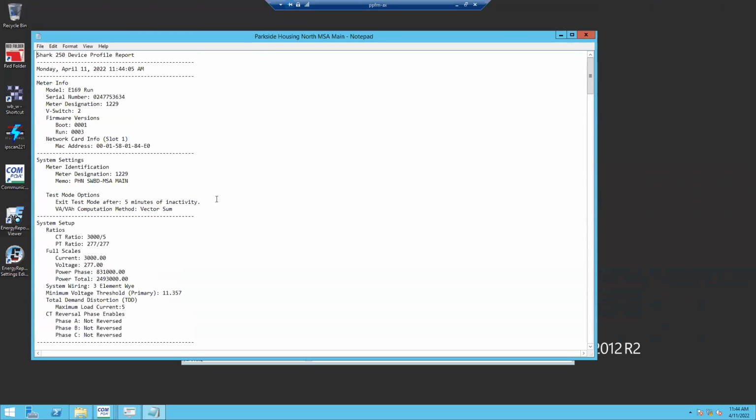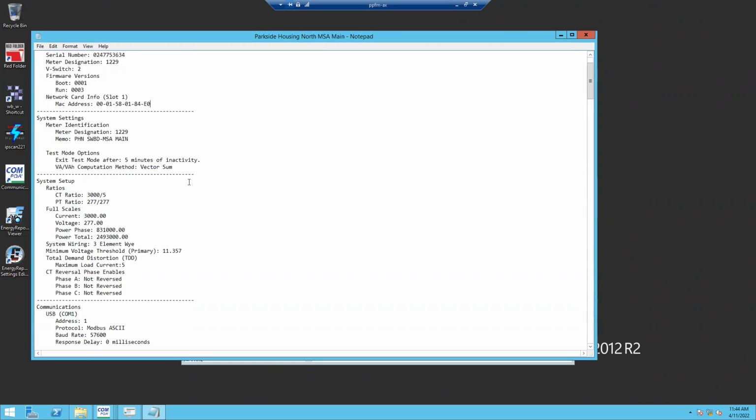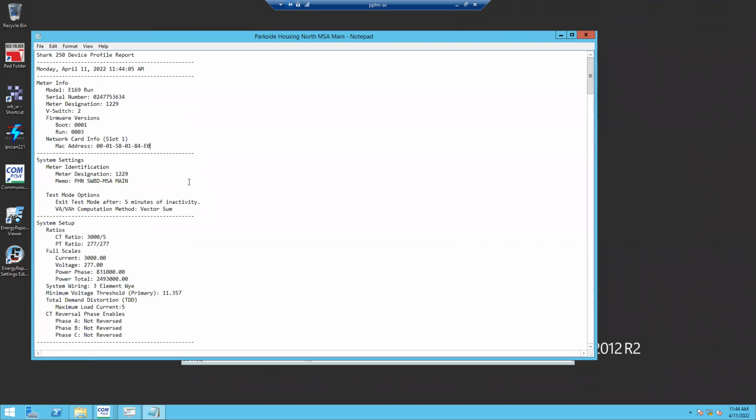The other option is save, which would save an actual file that can be opened with CompuQA to load into another meter or load into that same meter. So you can close this window.